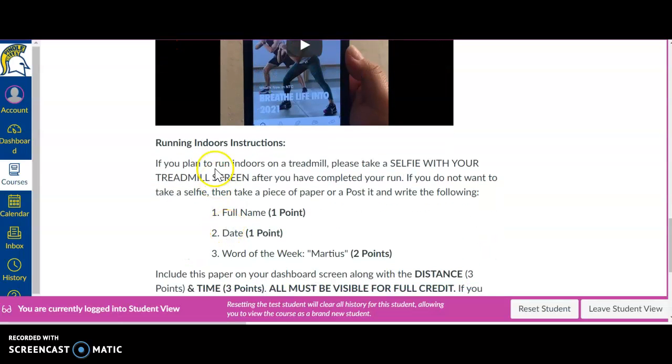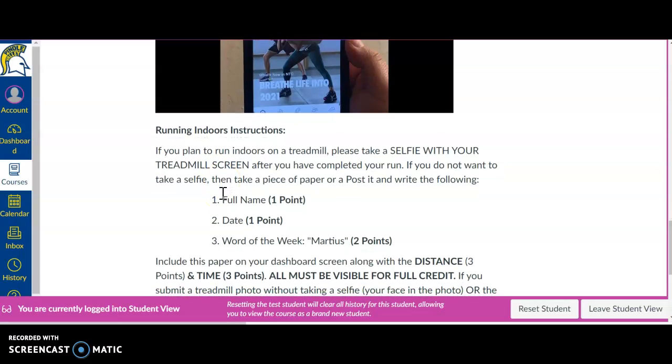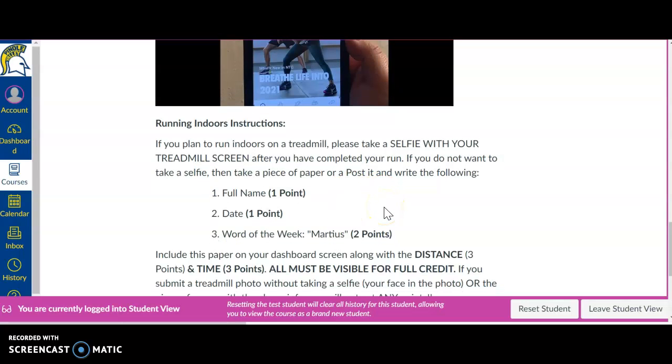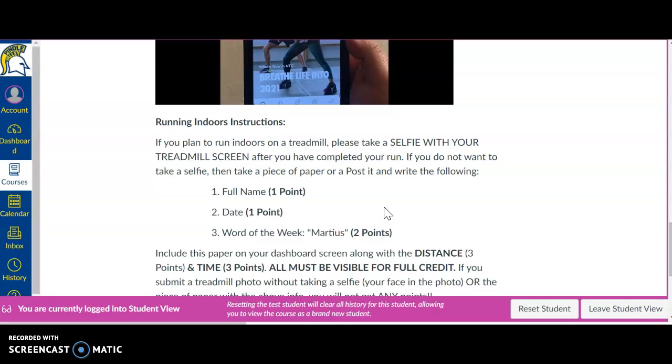If you're going to run indoors, here are your instructions. Make sure that I see your treadmill screen that's showing me both your distance and your time. Some of you guys are only sending me one picture and it's not showing me both. Also, if I ask you to put a post-it on the dashboard of your treadmill screen, make sure that post-it is on the actual dashboard of the treadmill screen. Don't take a picture of your treadmill, then take a picture of the note and give me 2 separate photos. I want to see it all together at one time.